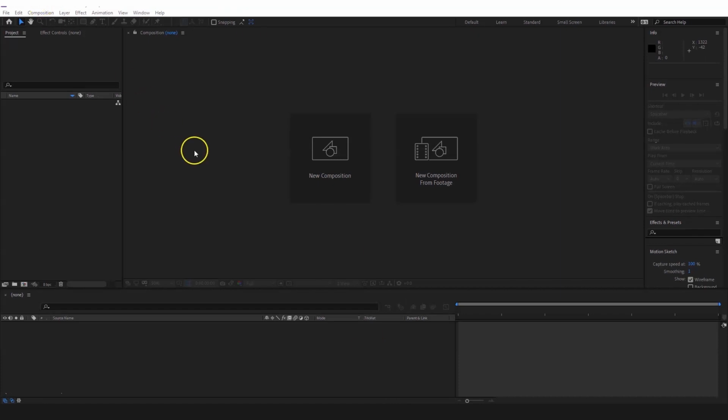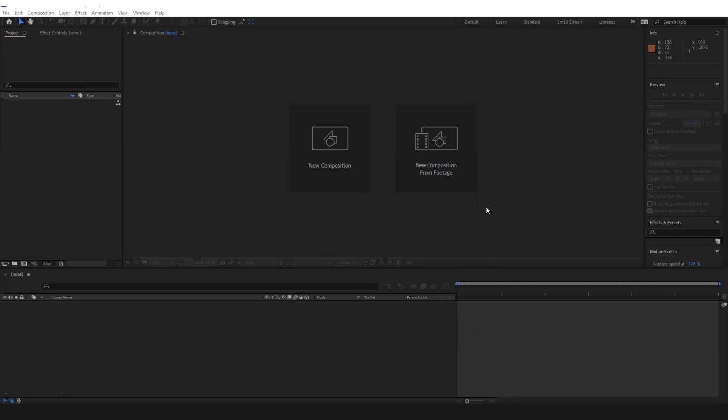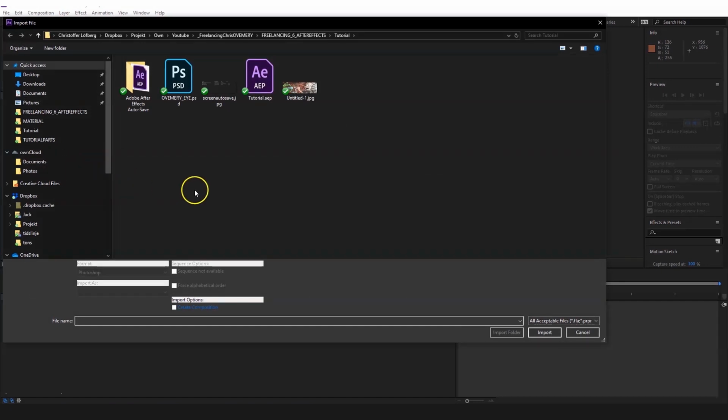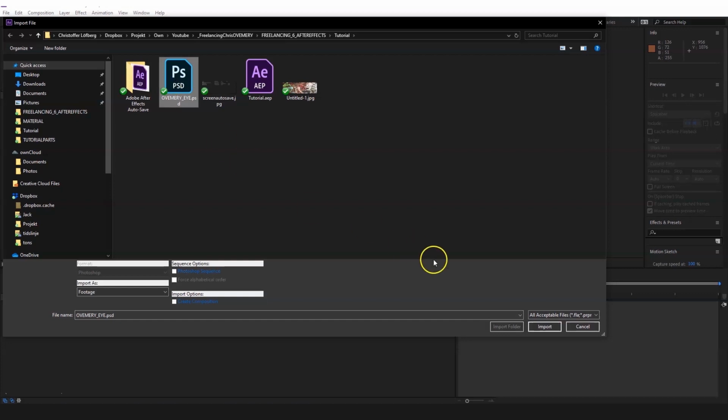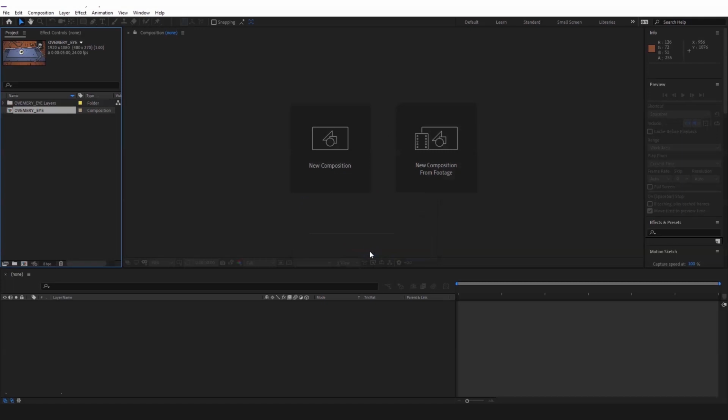Okay, so I start with a fresh window, beginning with saving the project in File, Save As. Alright, so if you've downloaded the art files from the description, double click the project panel to import the files. I go to my Ovemry I PSD file and hit import. I keep import kind as composition and also merge layer styles into footage and hit OK. So now we get this Ovemry I folder and composition in our project panel.